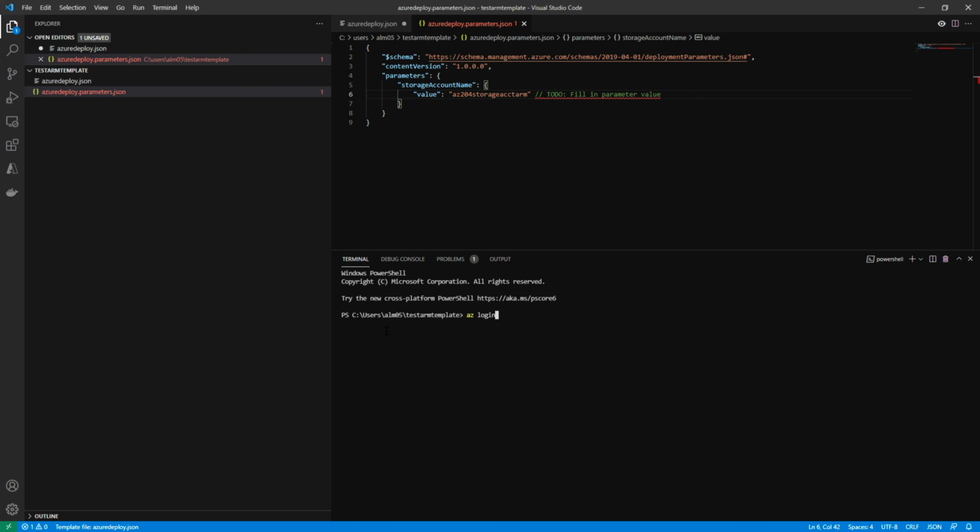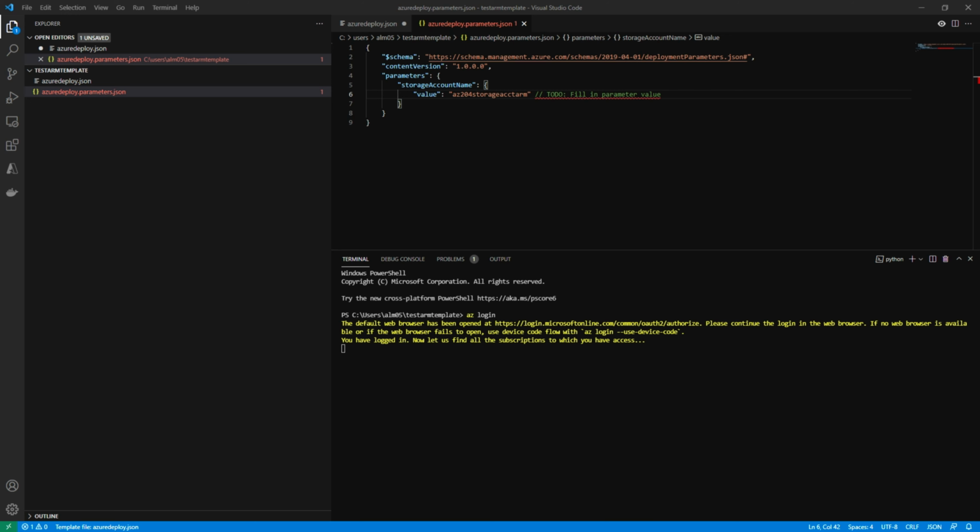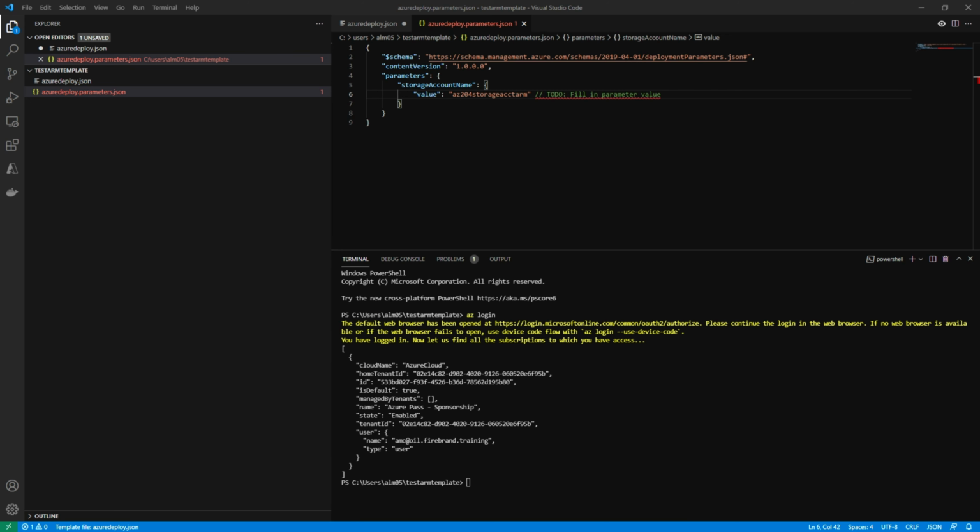So AZ login. I've got a pop-up on my other screen, so we're going to go ahead and do that. And now I am logged in. I need to now create a resource group. So I'm going to use the AZ group create. And then I'm going to give it a name of AZ204-ARM-RG, and the location will be West Europe.